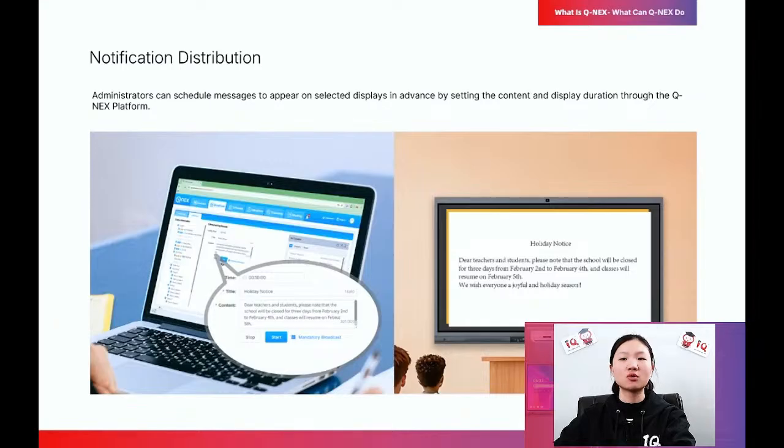Let's first talk about message distribution. It supports both real-time and scheduled notification. For example, a holiday notification can be scheduled to appear on displays in advance. Administrators can set the content and display duration on the Q-NEX platform, and selected display devices will automatically show the message.